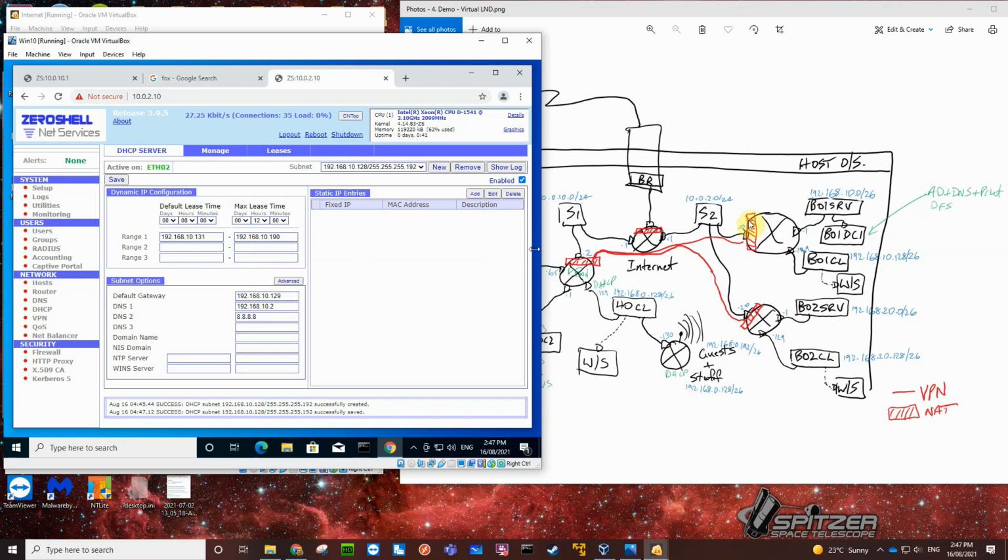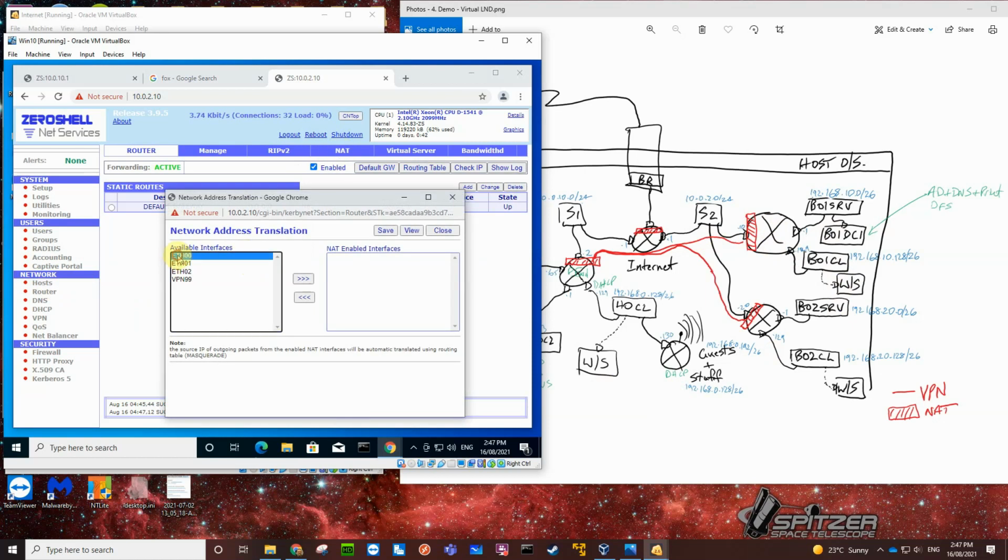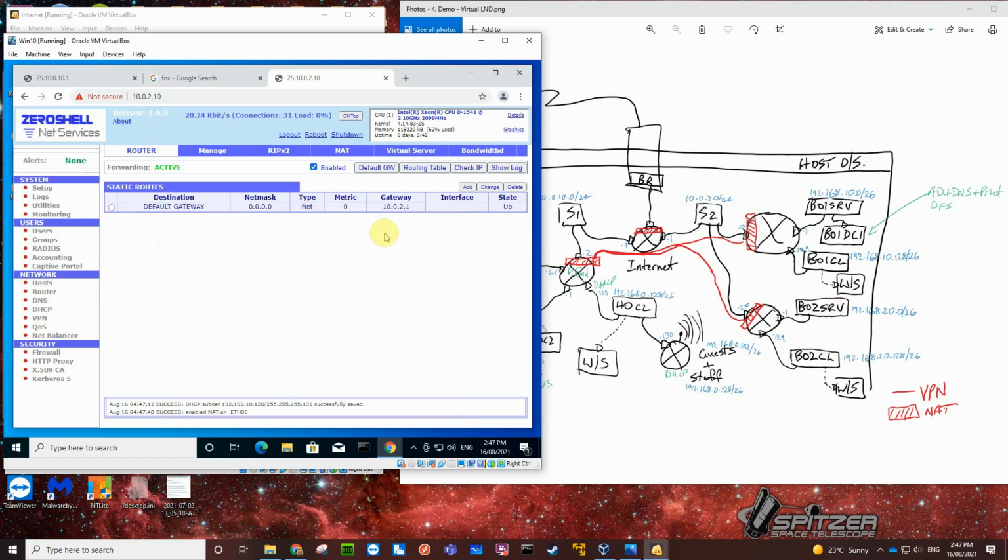Okay, so now we can set up NAT on this first interface, which might block us out of here. But everything will be set up. If we then just plug straight into the back, we'll be able to get back in again. Okay, so let's just set up NAT. Go to router, set up NAT on that first interface, and we're going to hit save.